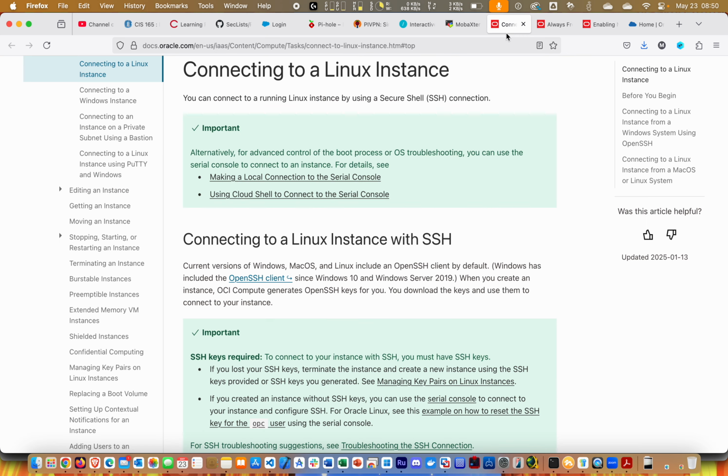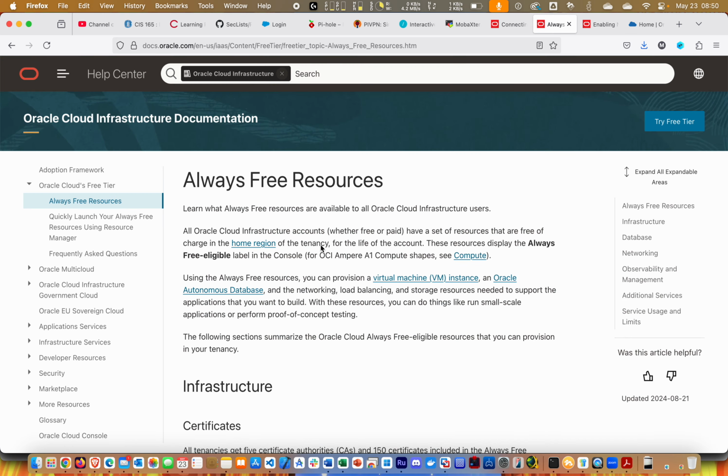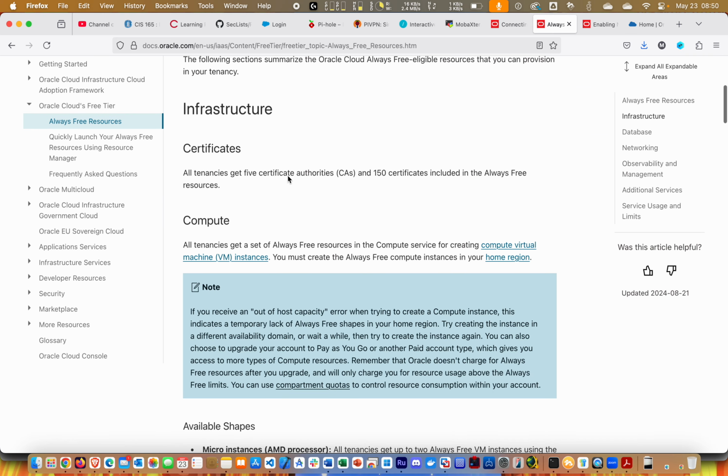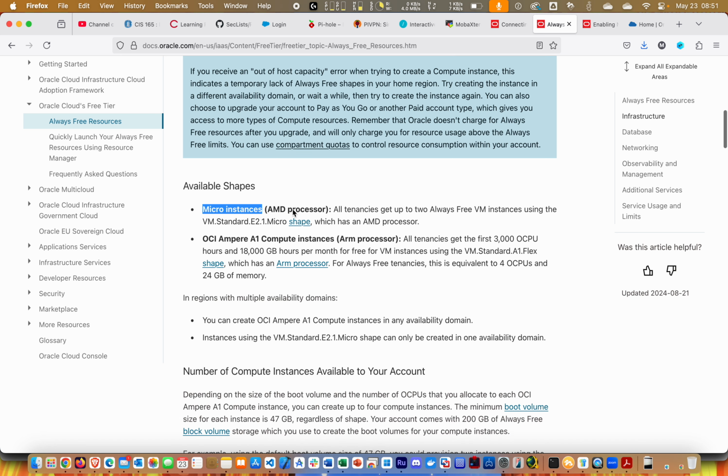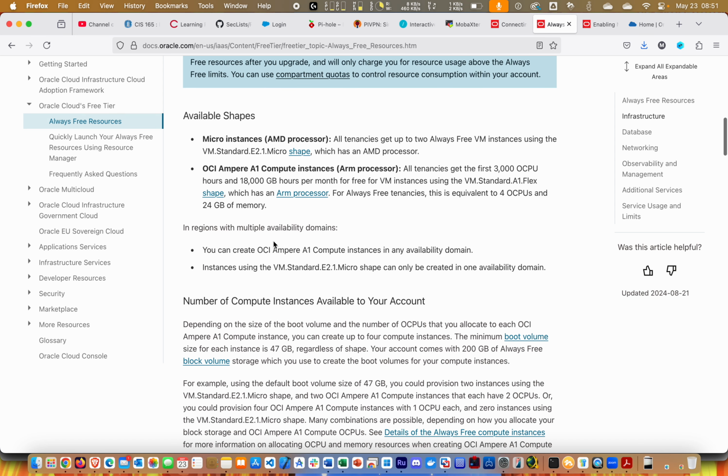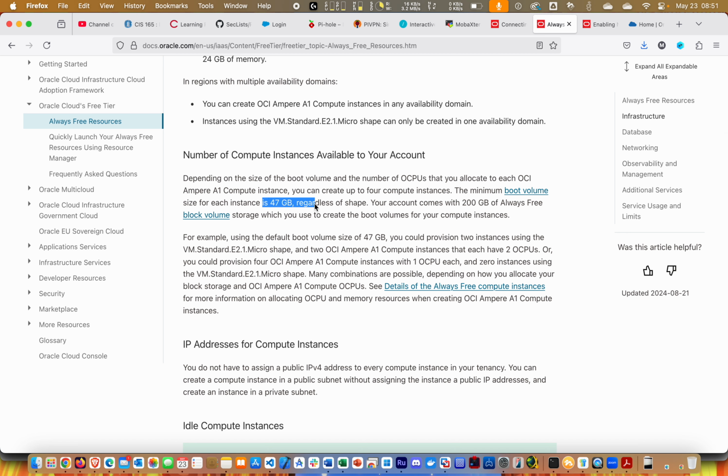Some of the limitations here, let me show you. Always free, you do get some certificate authorities, but what we're interested in is compute here. We're going to be limited to these small servers. They are using the VM Standard E2.1 Micro, which I'll show you in a bit what that means. You can also technically use some ARM servers, though I have heard that these are a little less reliable, meaning that Oracle tends to shut your stuff down because they need these for paying customers. Also, you're limited to certain regions, and limited in terms of how much space you have.